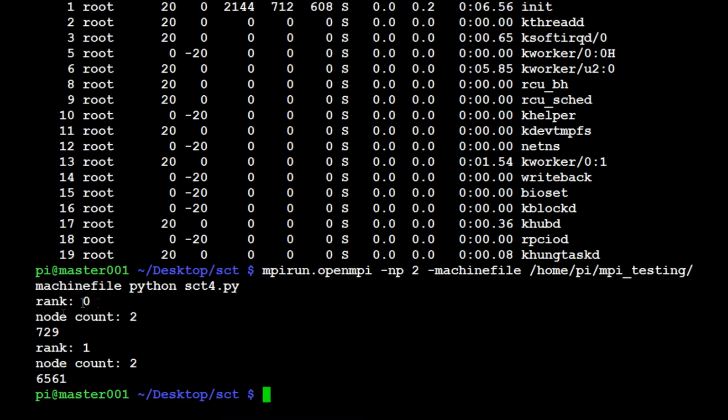And sure enough, rank 0, node count, total obviously is 2, 729, which I got right, thank you, I will take my cookie, whoever wants to give it. Rank 1, node count 2, 6561, I'll give my cookie to whoever knew what that was.